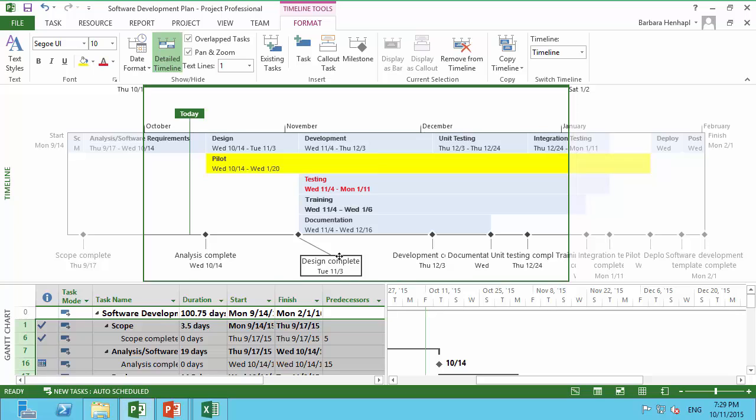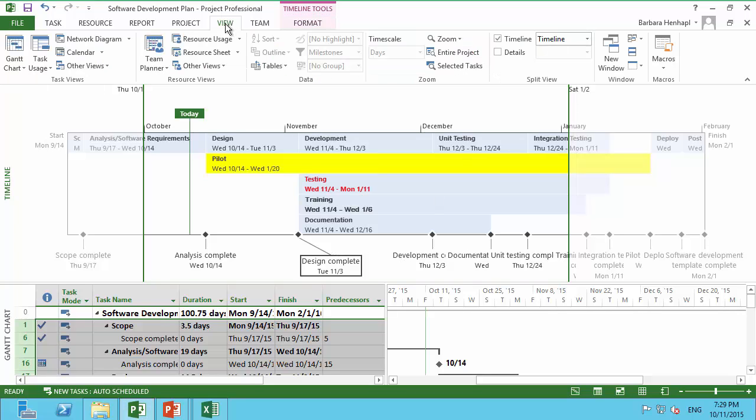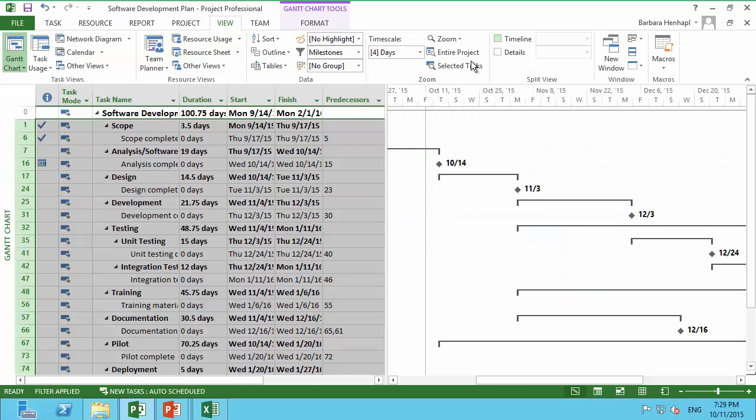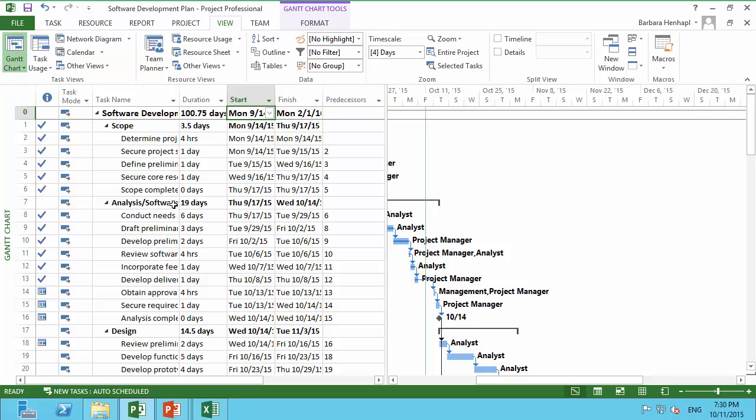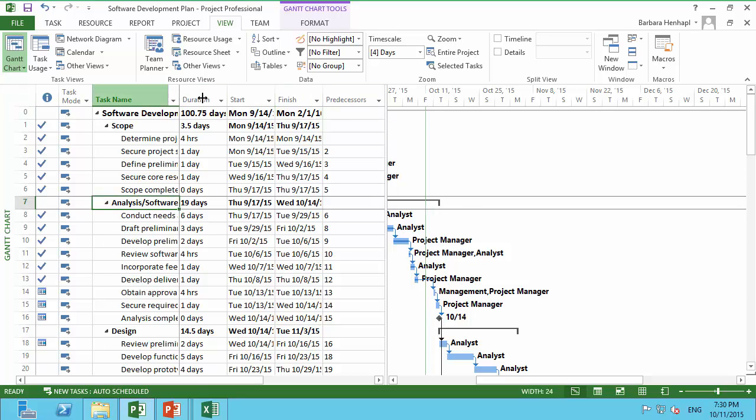Back to the project. First of all, I want to hide my timeline, so I go to the tab View and hide my timeline. Then I will delete or hide my filter just by selecting No Filter as filter to see all tasks again.